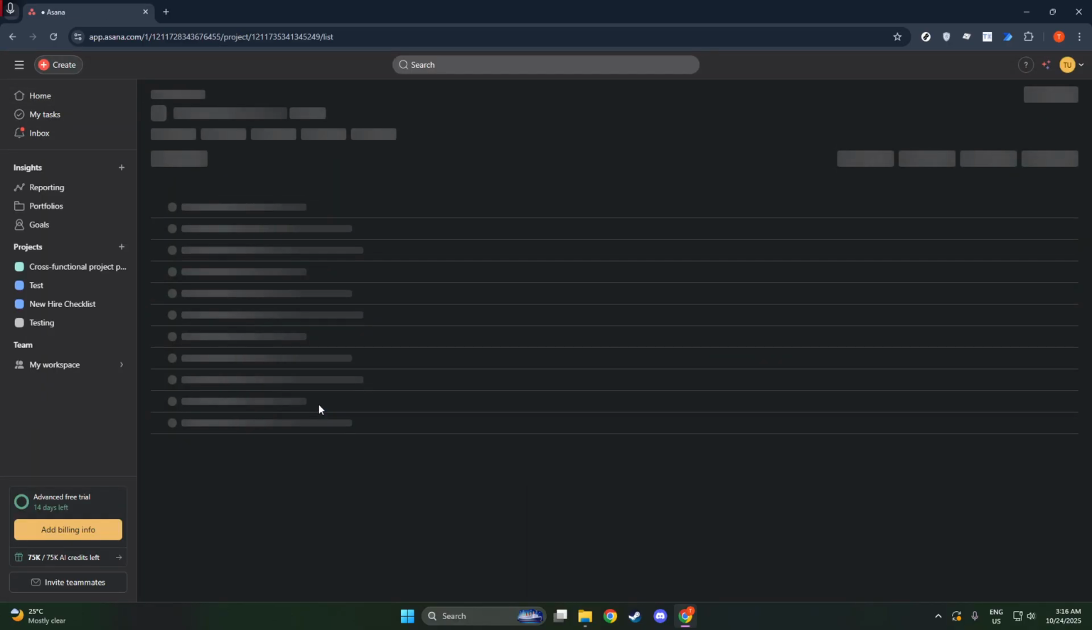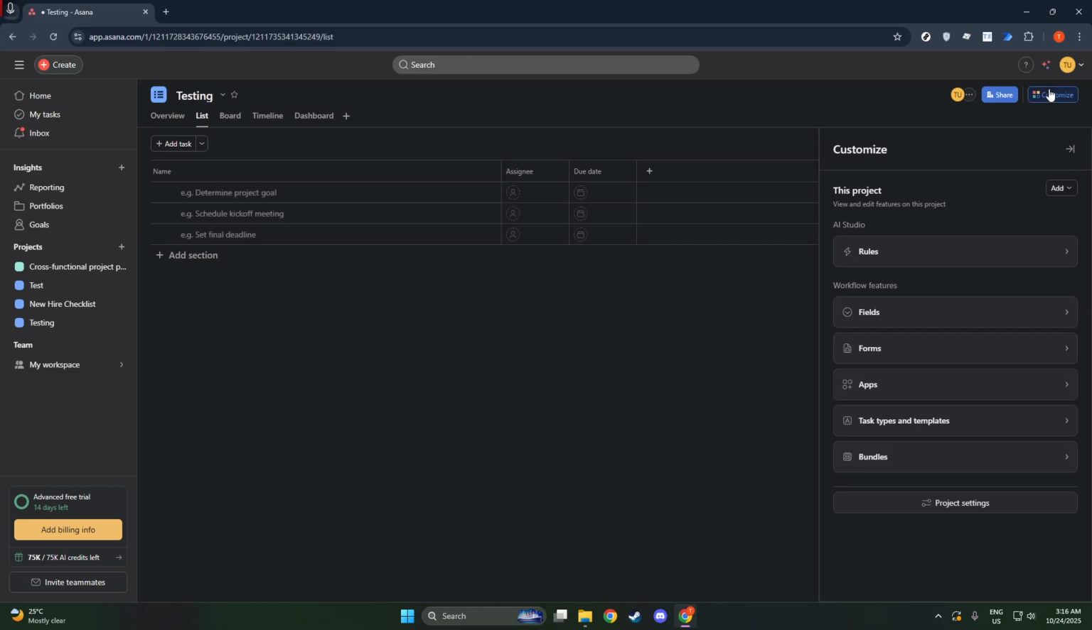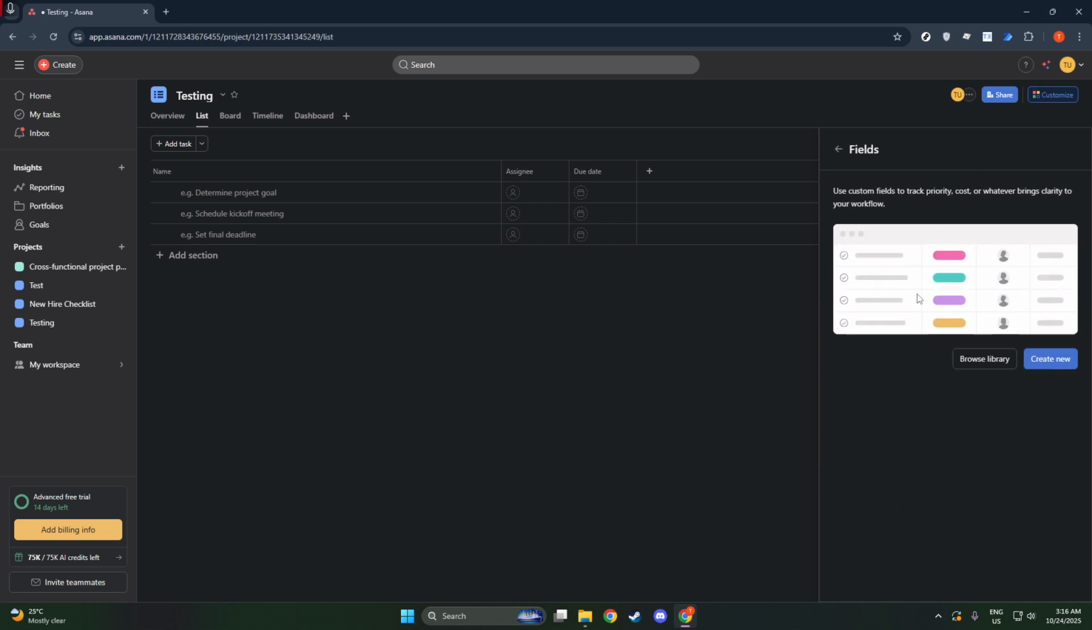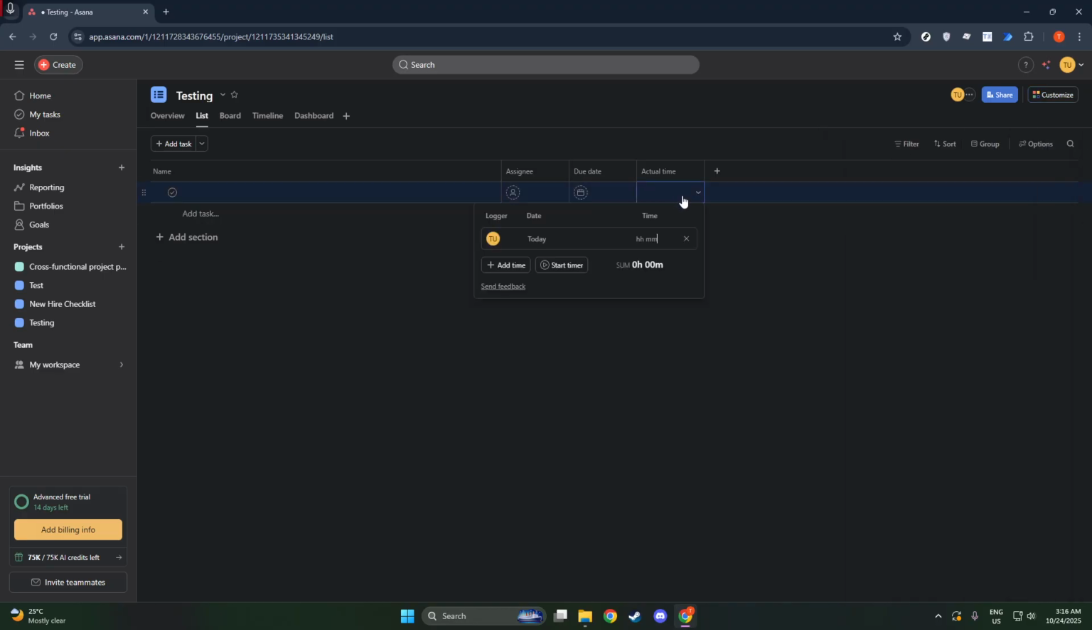Here, Asana gives you two options. The first option is to use the built-in timer. Whenever you start working on a task, you'll notice a timer icon or button when you open the task details. Clicking this will start the timer, so it's very straightforward. Once you finish working, you can hit the button again to either pause or stop the timer. The time you spent will then be automatically recorded in the actual time field, making it a hassle-free way to keep on top of your day.